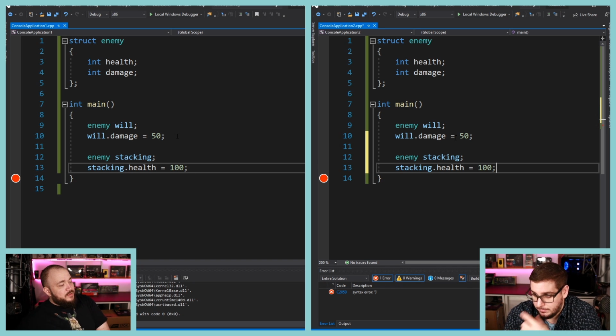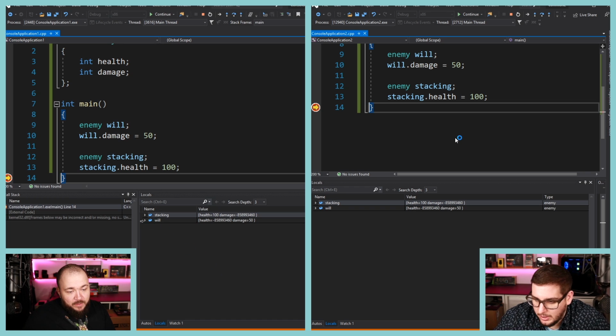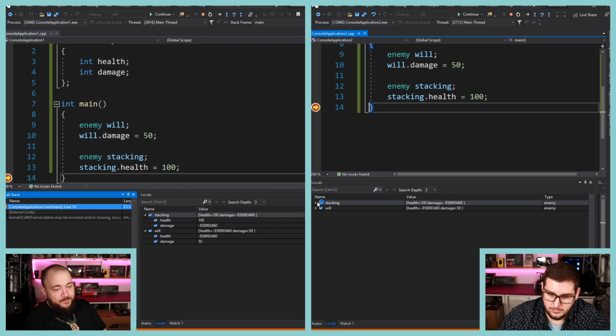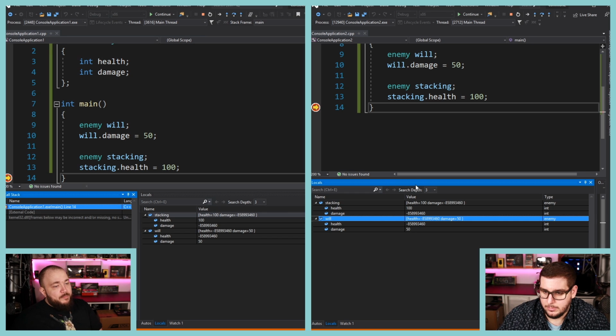So again, intuition, what's going to happen? It's going to assign values for their damage and health, but not the other ones. So the other ones will be garbage, right? So if we hit F5 on that one... Garbage. Yeah, so if you open both, you see that they are separate, even though both of them are of the type enemy.